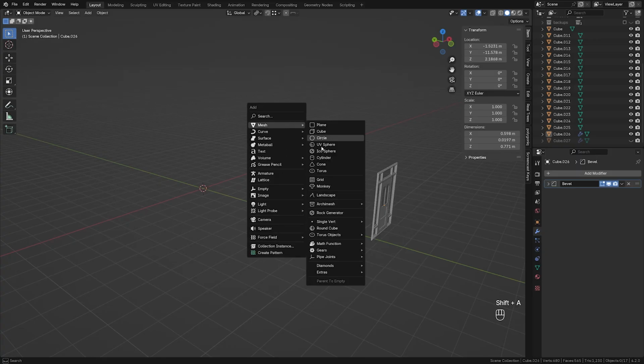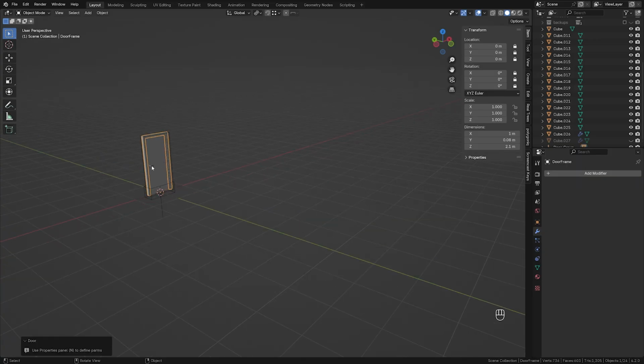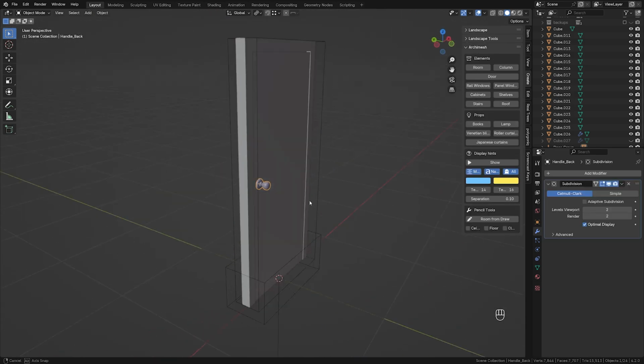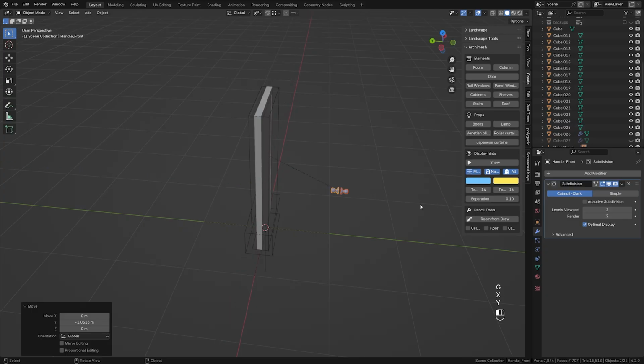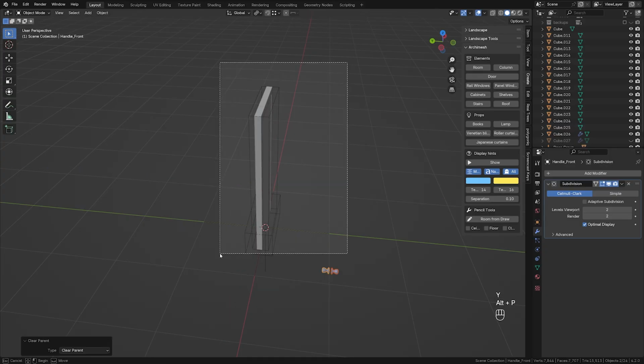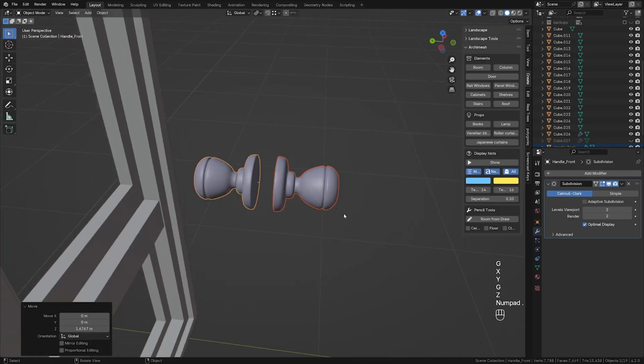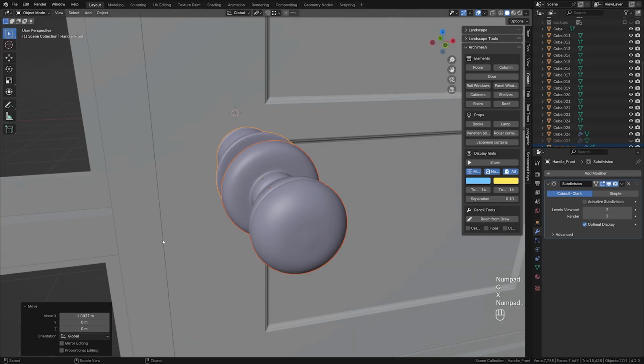To add the door handle, I'm going to use the Archimesh add-on that comes with Blender. Add any door and choose the handle that I want. Then delete everything else and just keep the handles and move them into place on my door. I'm just going to speed this up and show you the process.